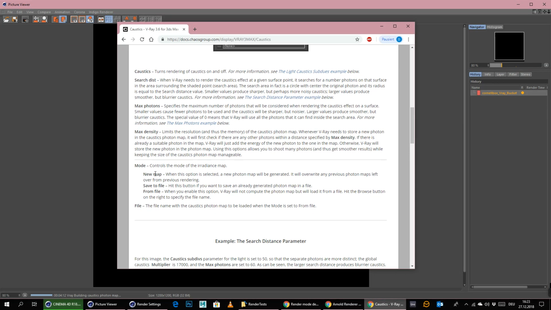Because here, as you can see, it says, when this option is selected, a new photon map will be generated. It will overwrite any previous photon maps left over from previous rendering. Save the file: hit this button if you want to save an already generated photon map in a file. And then from file: when you enable this option, Vray will not compute the photon map, but will load it from a file. Hit the browse button on the right to specify the file name. So that's pretty nice.